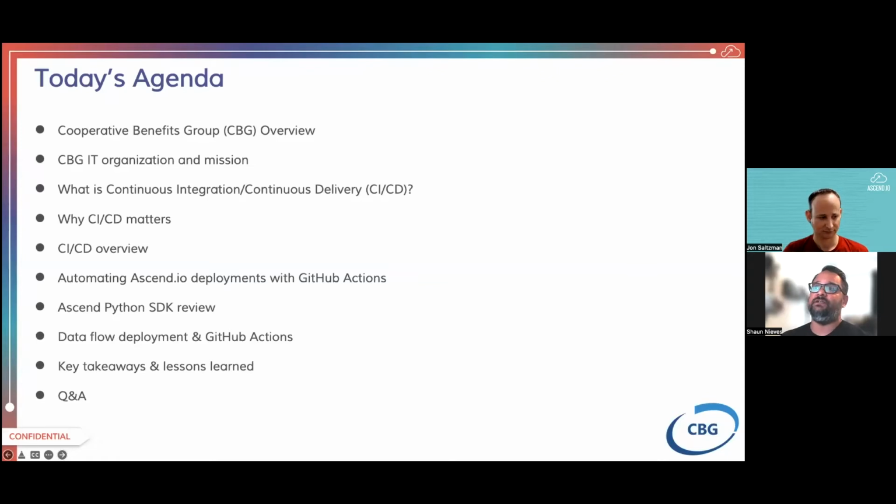As far as our agenda is concerned, we'll give you a brief overview of what Cooperative Benefits Group is and what we do. We'll go into our IT organization and mission, and then we'll dive right into what continuous integration, continuous delivery is, why it matters, and give you a bird's eye overview of what it is. Then we'll get into automating Ascend.io deployments with GitHub Actions. We'll start off with looking at the Python SDK provided by Ascend. And again, this was a critical piece. We couldn't have done this process without that SDK. We'll take a look at Dataflow deployment and GitHub Actions, some key takeaways and lessons I learned during this process, and then we'll pass it over to you guys for some Q&A.